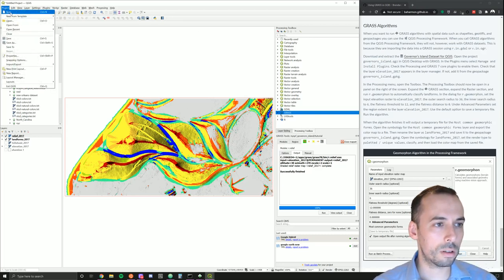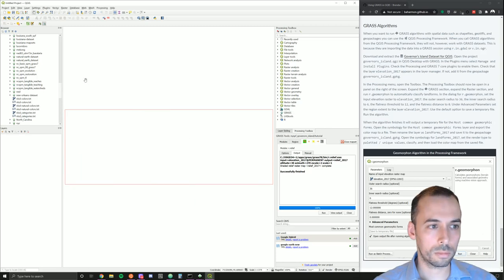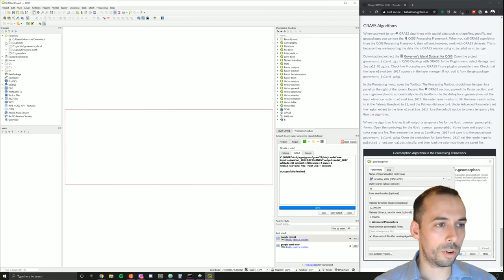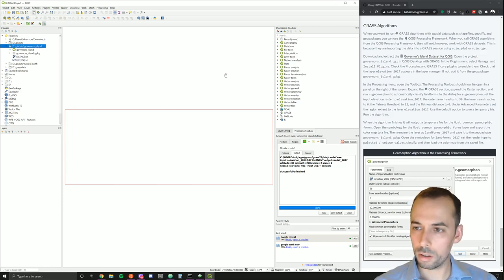So I can go project, new. Go ahead and download this data set, Governor's Island data set for QGIS. This contains a .qgz QGIS project and a geo package. I'm going to download it and put it in my GIS data folder. So here in my data folder, I've extracted the data set and I have the Governor's Island project.qgz. I have the Governor's Island geo package containing the data.